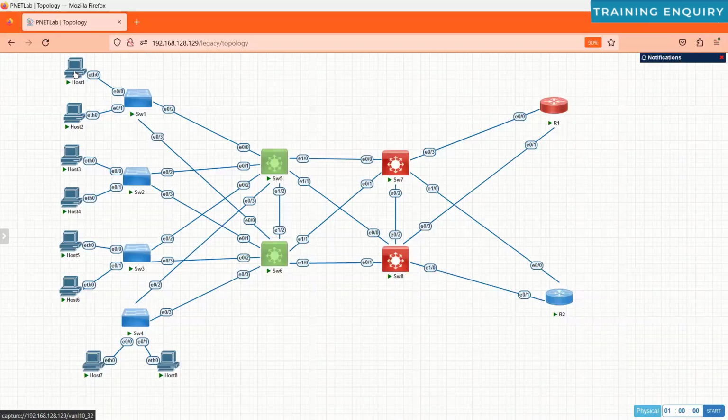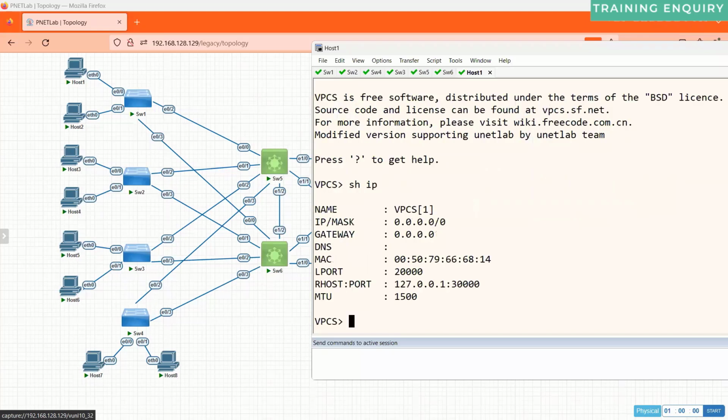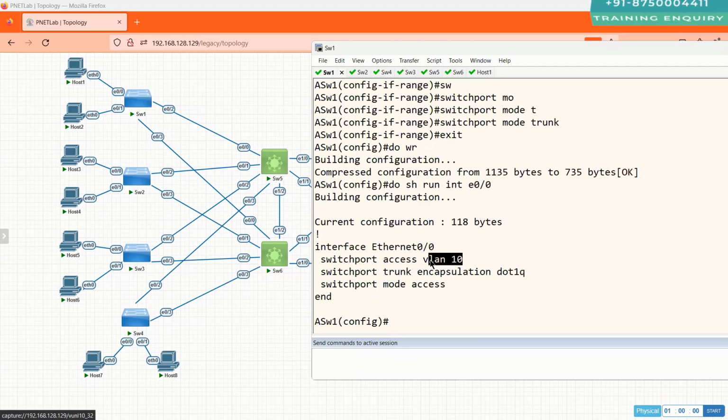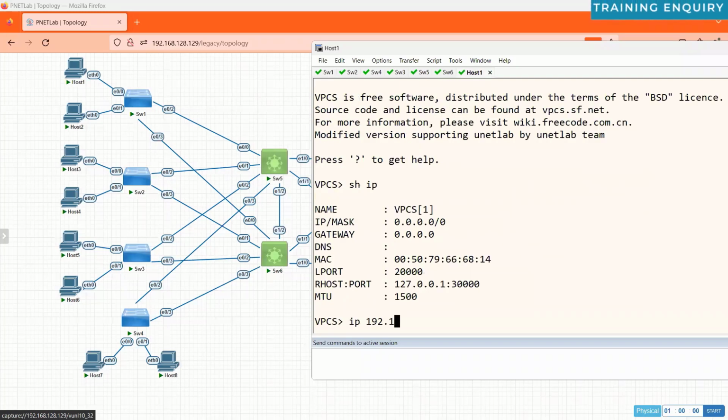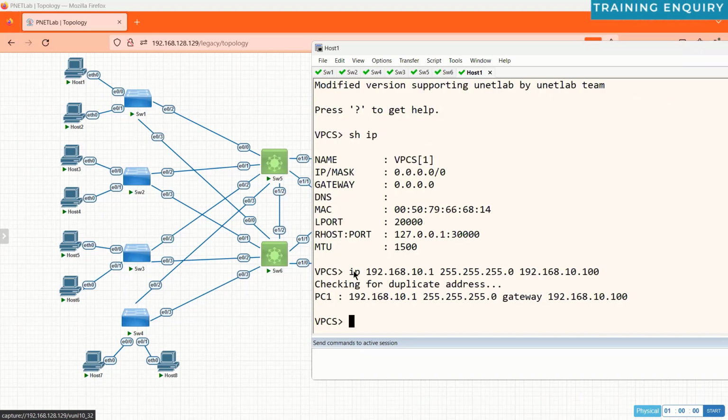Now let's go to this host machine. Do I have the IP? No. So this user here belongs to VLAN 10. If I go to switch 1, do show run interface e0/0. It belongs to VLAN 10. For VLAN 10, I am going to configure the IP address 192.168.10.1 and gateway 192.168.10.100. For VLAN 10 user, this is the IP I am going to configure.